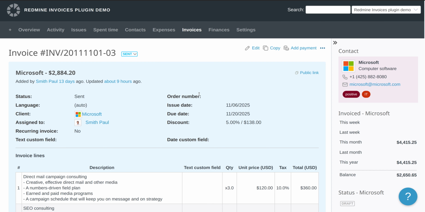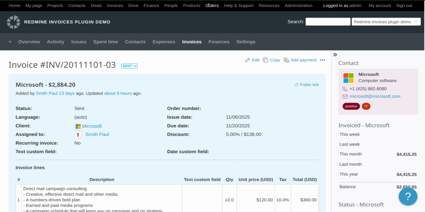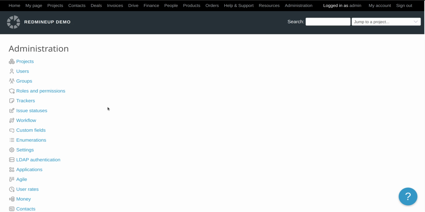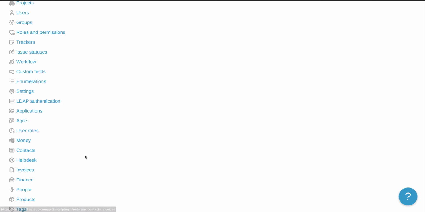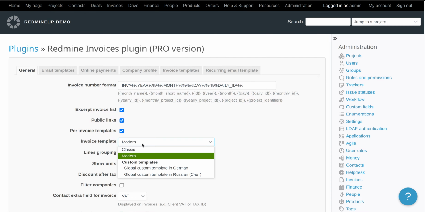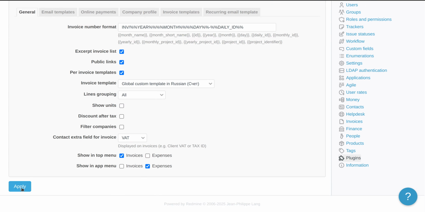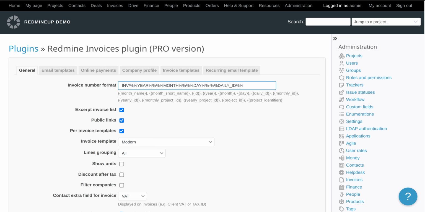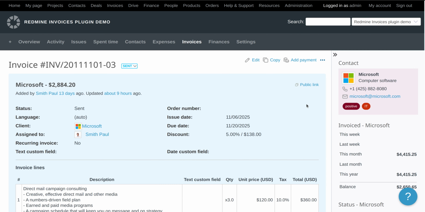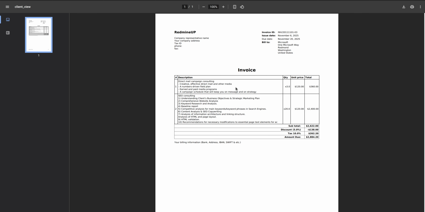So I'm going to show you. We have set the classic view as we have already shown. So I go again to administration, then click on invoices and change the template to Russian here. Again, these are the global settings, click on apply. And now on the invoice itself, I click on public link and see that it is still the classic view of the template, because it is set in the project settings and applied at the project level. It overrides the global settings.